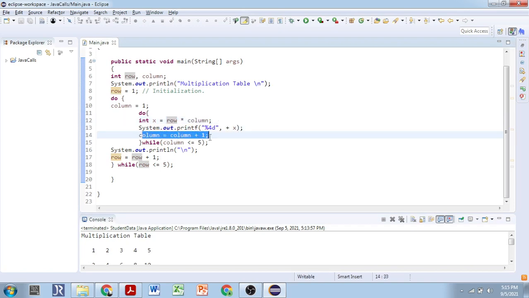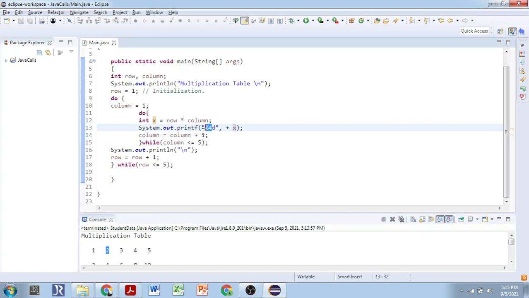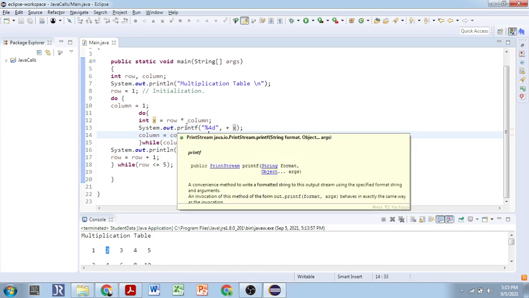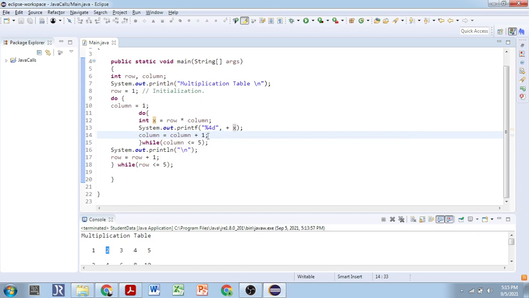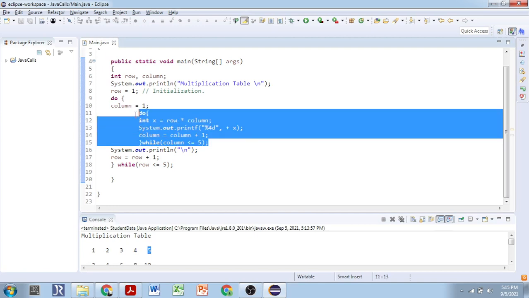The value of column is incremented to 2 in the next iteration, right? So 1 into 2 is equal to 2, printed. Then percentage 4d is separating this space. Then we have 1 into the value of column; sorry, the value of row is equal to 1 only, right? The column is only changing here. So 1 into 3 equals 3, 1 into 4 equals 4, 1 into 5 equals 5, and then it comes out of this loop because the column cannot go more than 5.